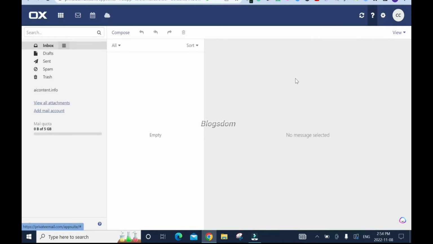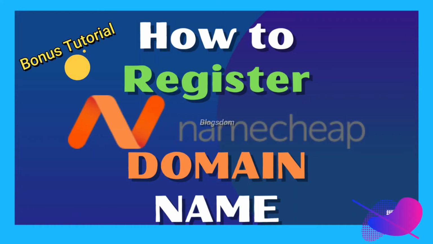In case you want to use this business email address to send email, you just have to click inbox. But right now it's on inbox already. Click compose and just start. And this will be your draft messages you've sent. Any spam that you don't want, you can just delete them or block them. Trash whatever you don't need. And right now you have 0 out of 5 gigabytes.